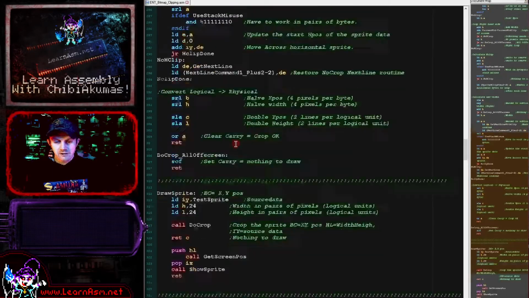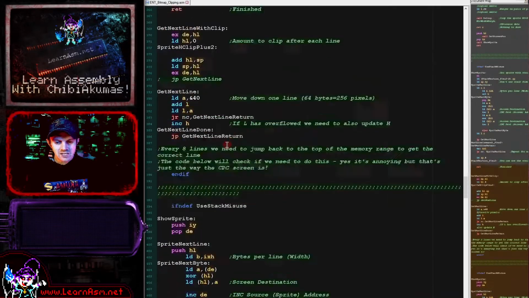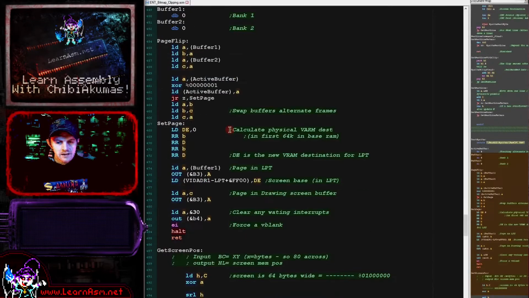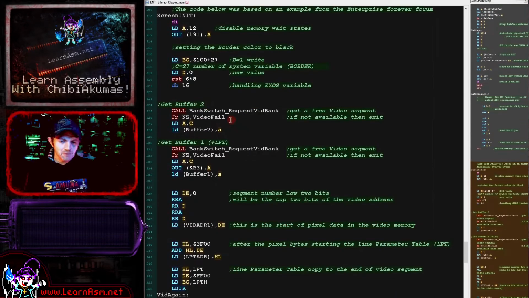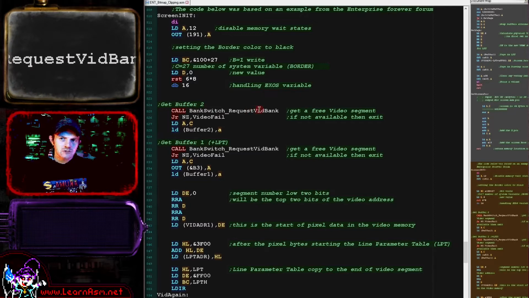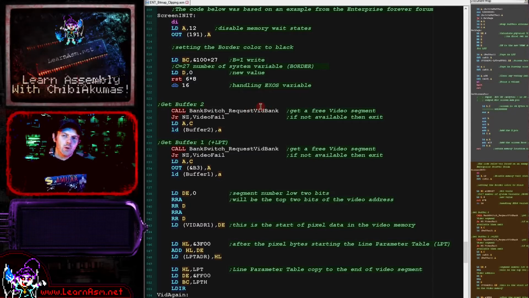Now, the start of the page flipping is actually the initialization routine. I haven't covered the initialization routine because it's based on the simple series one and it's quite long. The important thing to notice, though, is we are running this bank switch request video bank. This requests a 16 kilobyte block of memory within the first 64 kilobytes.